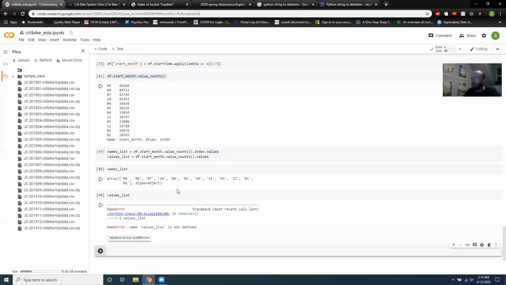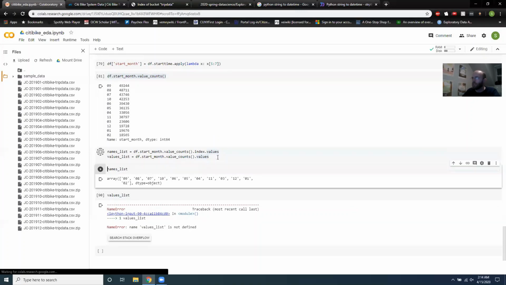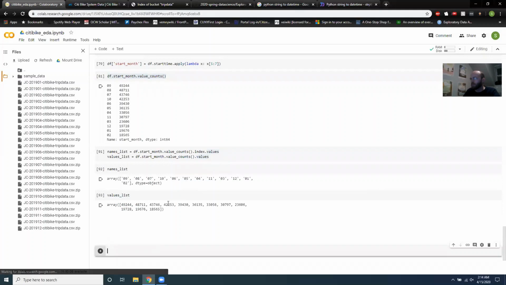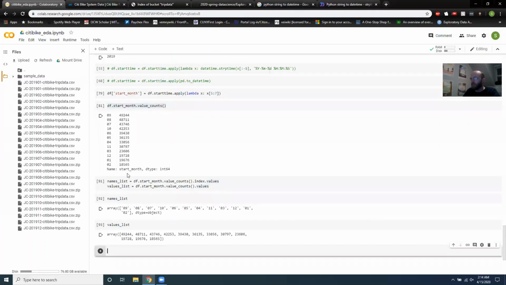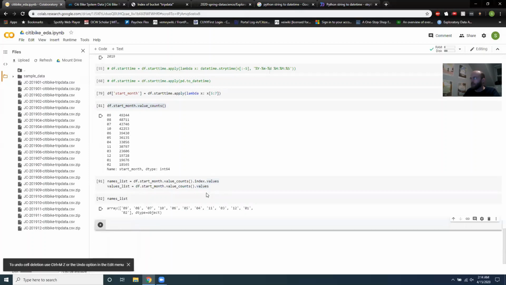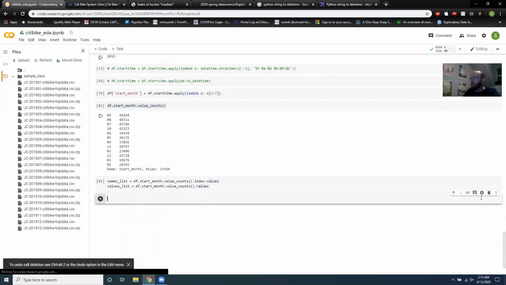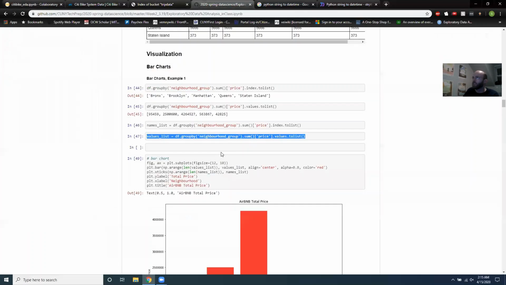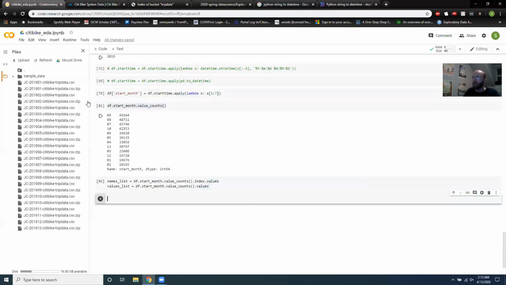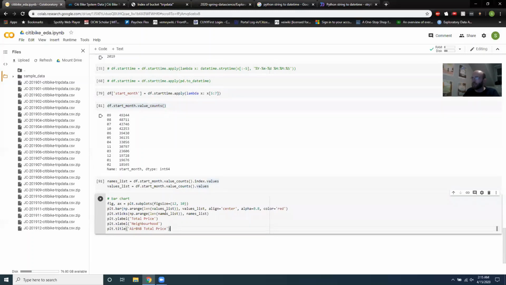Values list not defined. Can I not run that again? Okay, so they're both in the order they're listed here. So that's cool. Let's just go ahead and make the visualization. I think the visualization is not going to be in a great order, but we'll fix that in a second.